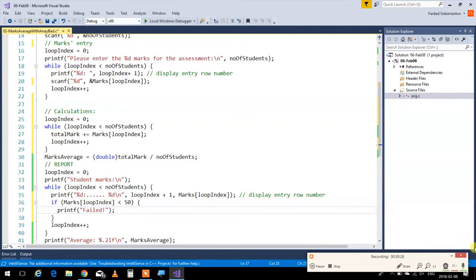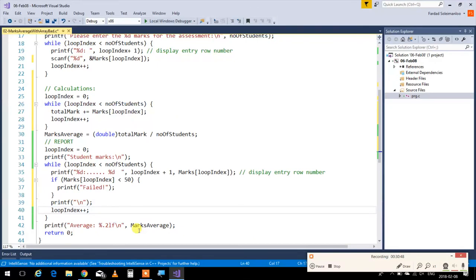But wait a minute, it's going to a new line. I want it to be right after it, so I'm going to remove the new line over here. So it's going to print it, then it's going to say fail. If it is failed, then I'm going to say printf to new line. So the new line is going to happen after. So if the one I'm printing is less than 50, I'm going to say failed in front of it. As easy as that. And I'm just doing it in a report, making my report better without going through the hectic parts of what is happening over there.